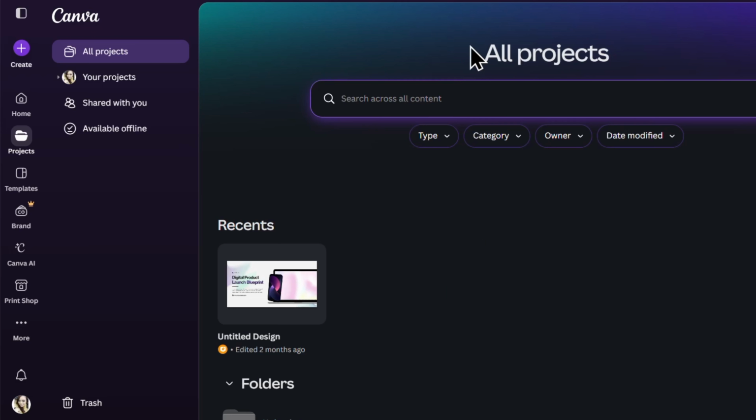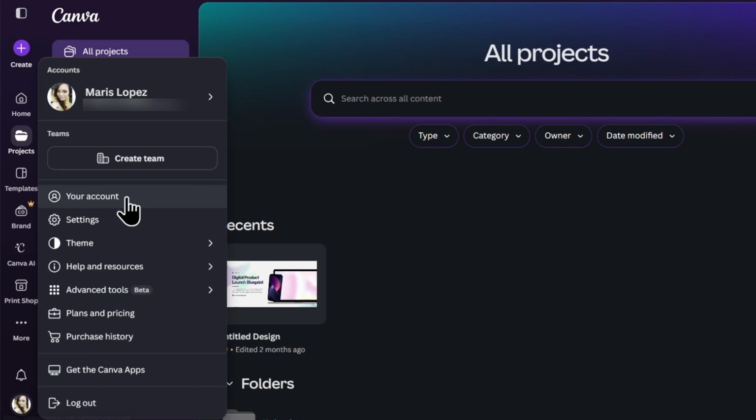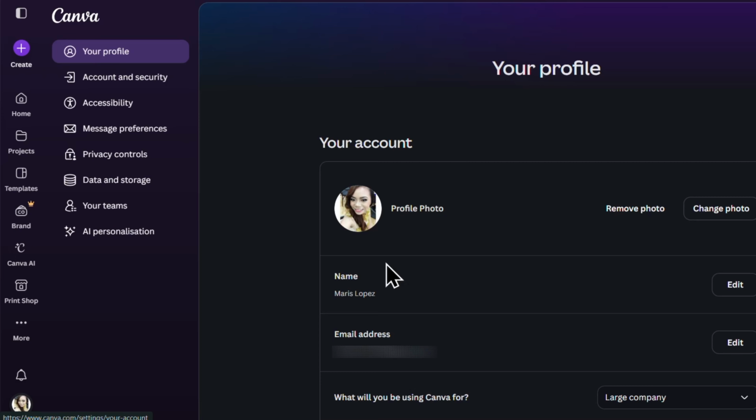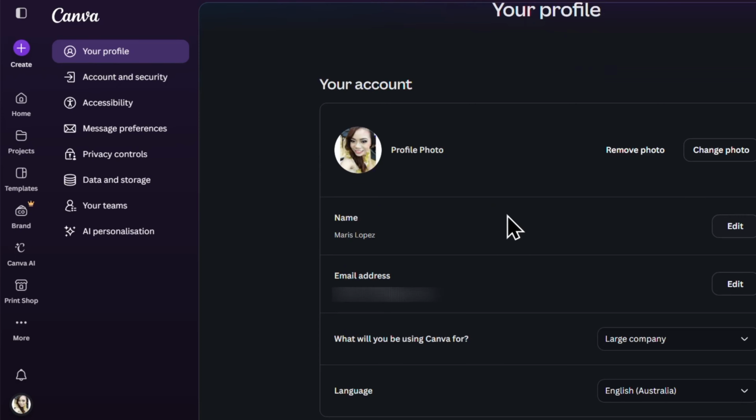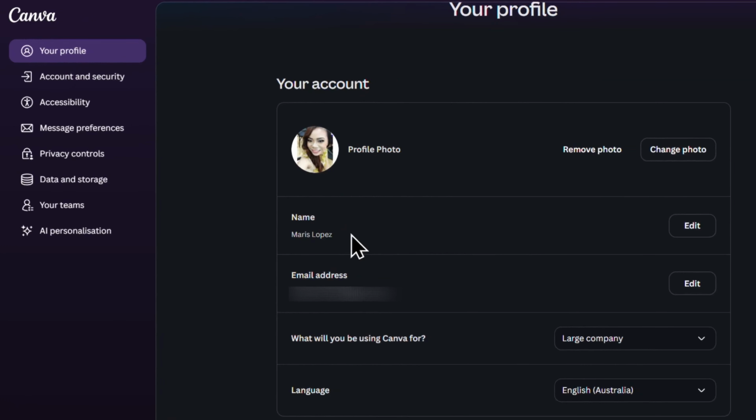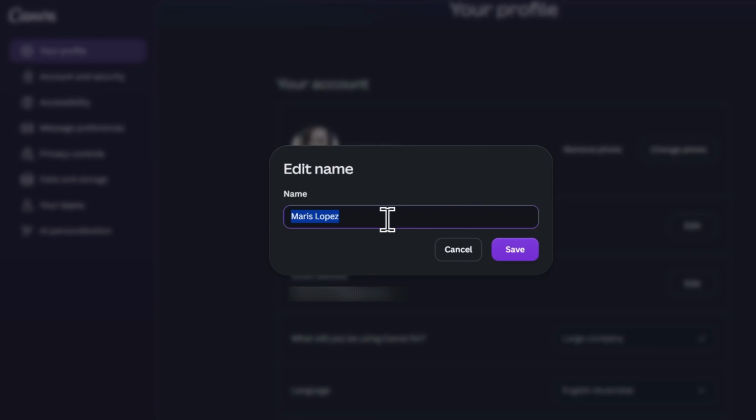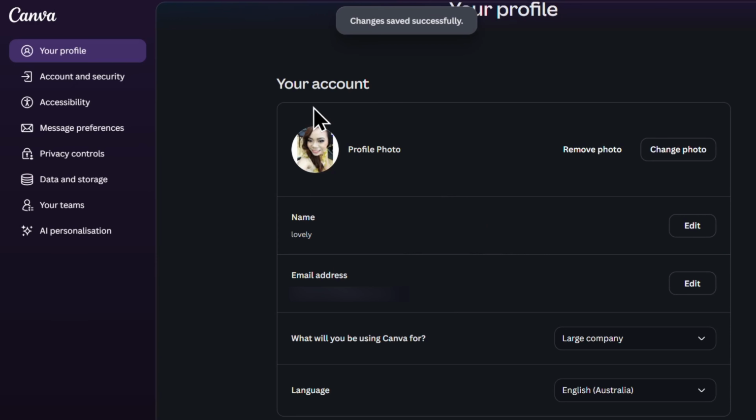So, open Canva and sign in to your Canva account. Next, click your profile picture in the bottom left corner. Next, select your account. Now, under your profile, scroll down to your account and look for your name or username. Then click Edit beside it. Then enter your new username. If the new username is available, click Save to apply the changes. And as you can see, the changes have been saved.